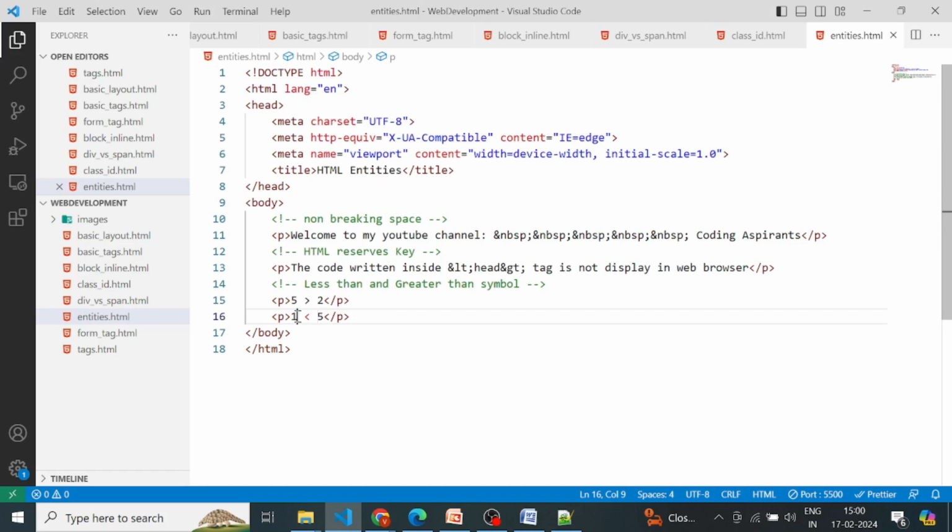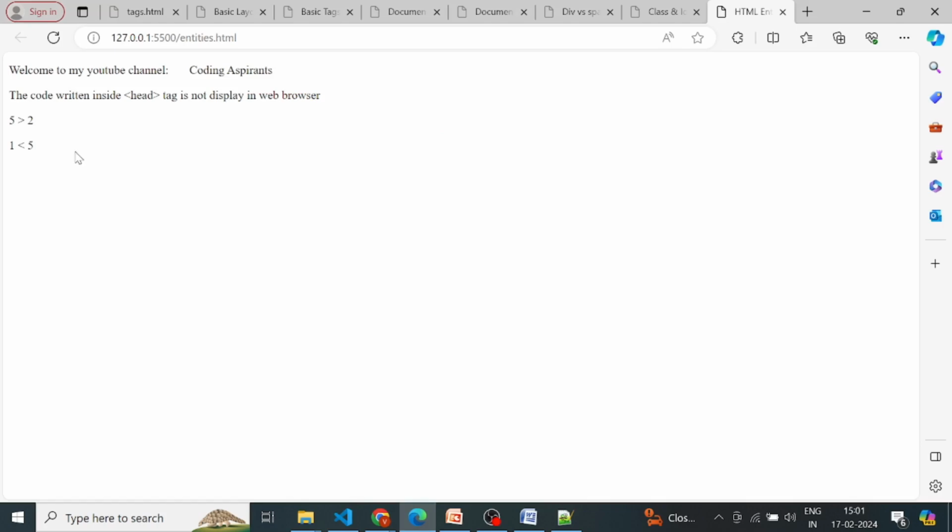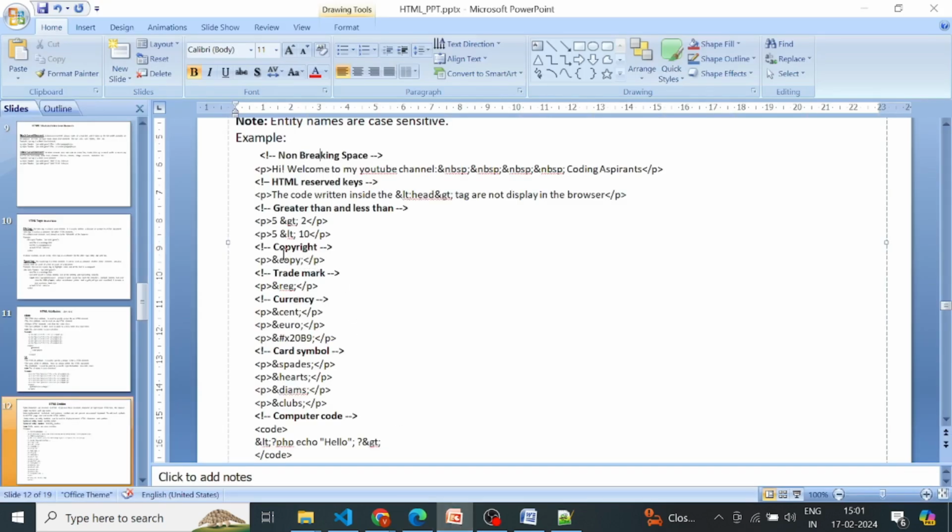It is good practice not to use the greater than or less than symbol in our HTML code, because these symbols are used to define a tag name. So this is not a good practice. Some browsers may not display it correctly. To define the greater than symbol, we need to use the HTML entity ampersand GT, and to define the less than symbol we need to use ampersand LT. Here is the same output. Let's move to the next scenario, copyright and trademark.